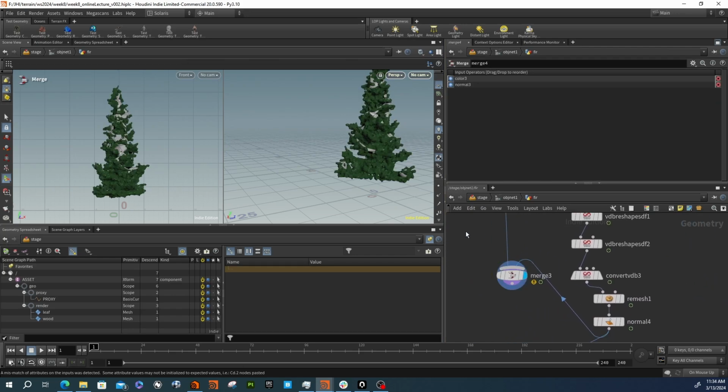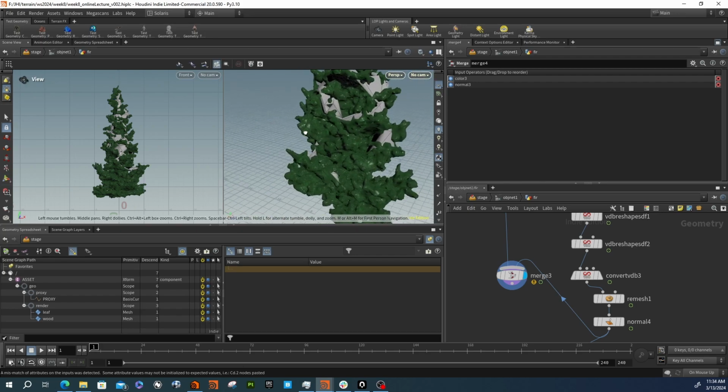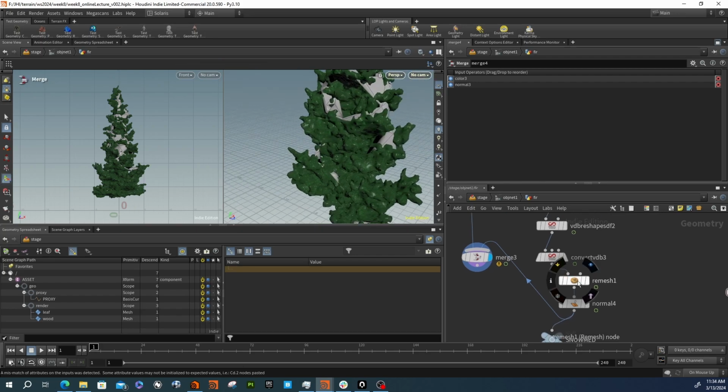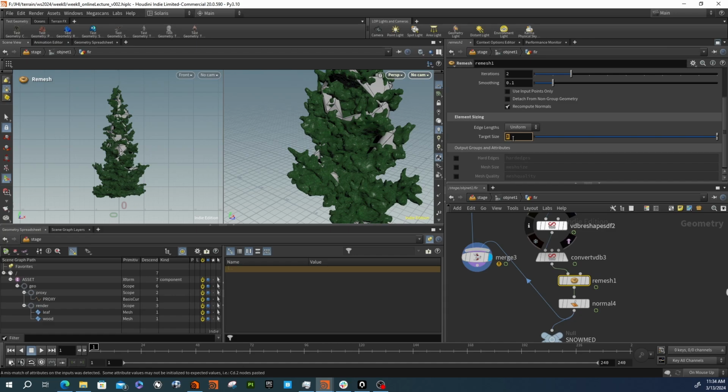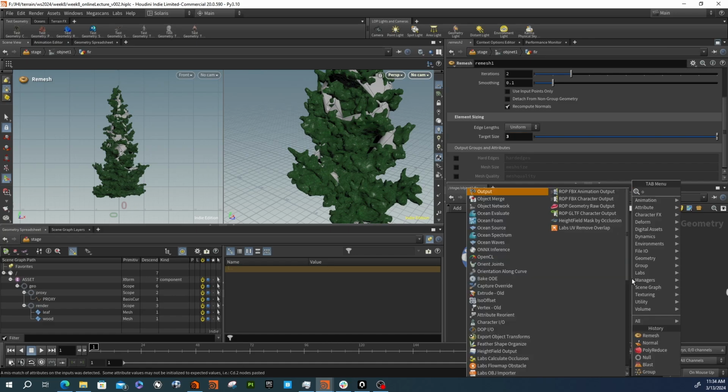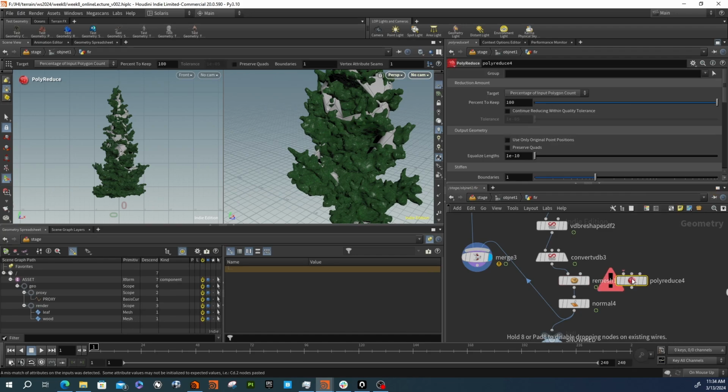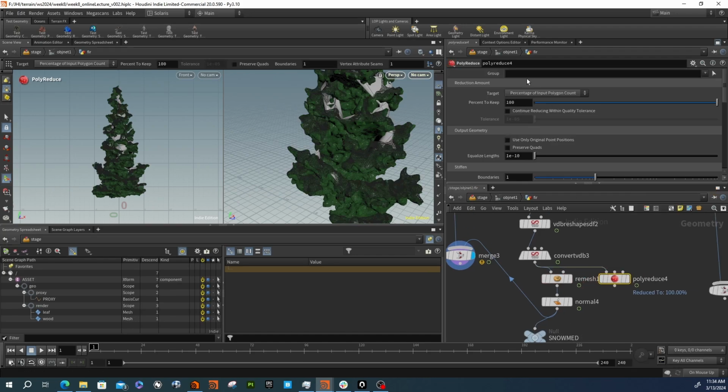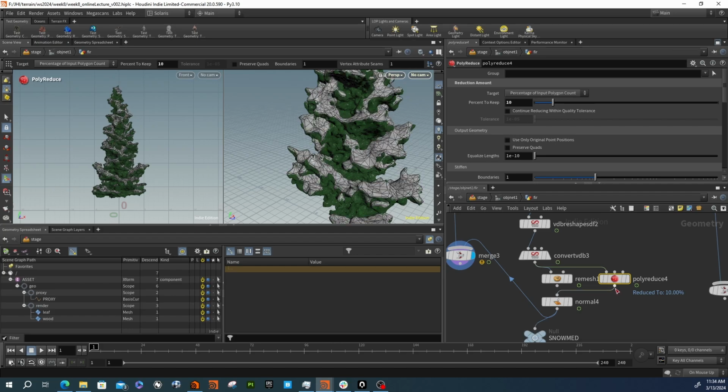Let's take a look at what that does. All right, so we lost most of our stuff. All right, let's try a poly reduce. So we'll do poly reduce, and that other one we did 2, so we'll keep this at 10. And let's see how that looks.